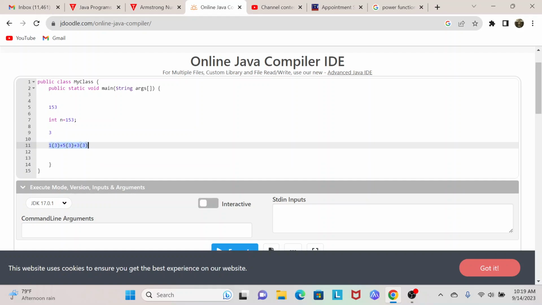Whatever is the count of digits, like 153, 3 digits are there, so that is a cube. So we have to do 1 to the power 3 plus 5 to the power 3 plus 3 to the power 3. This sum should be equal to 153. Now that is an Armstrong number. We'll do the sum of this one. That is an Armstrong number. Now we'll start with the program.